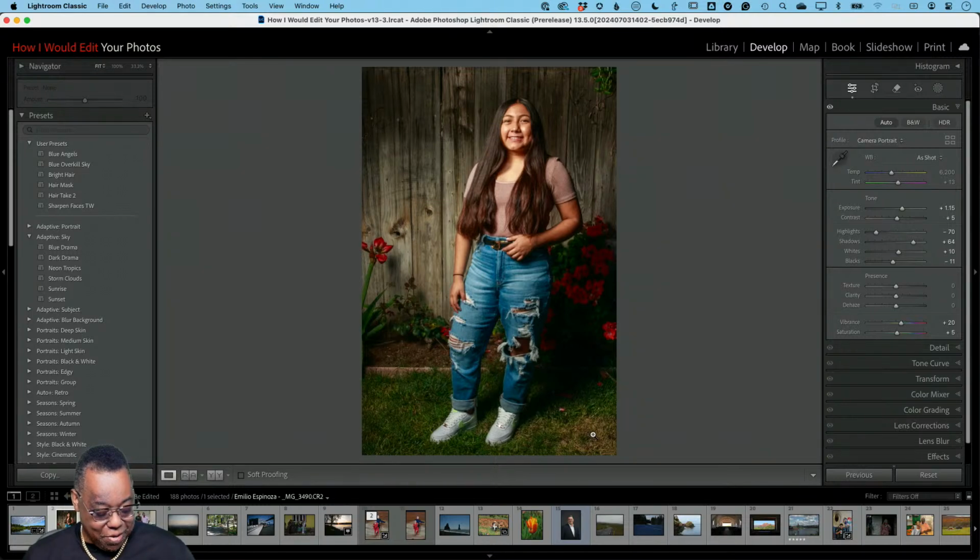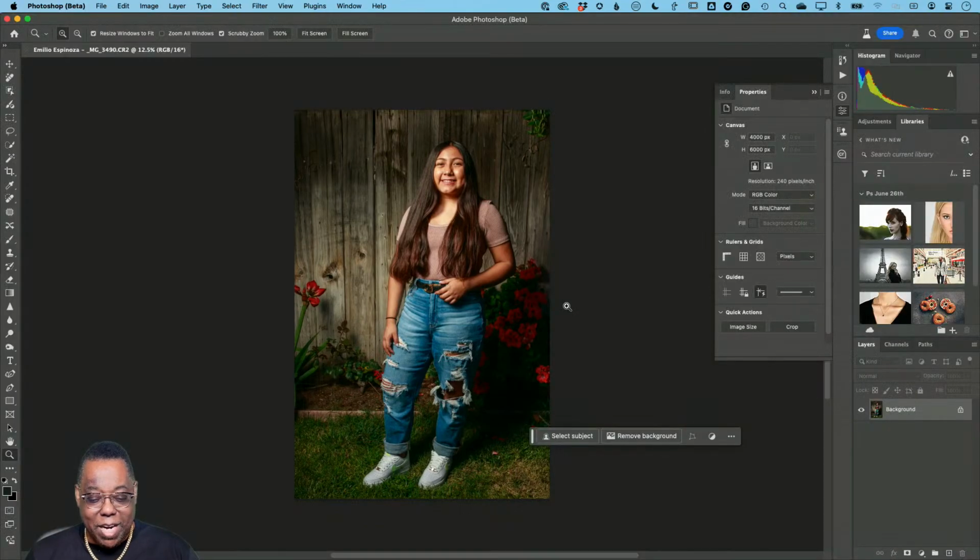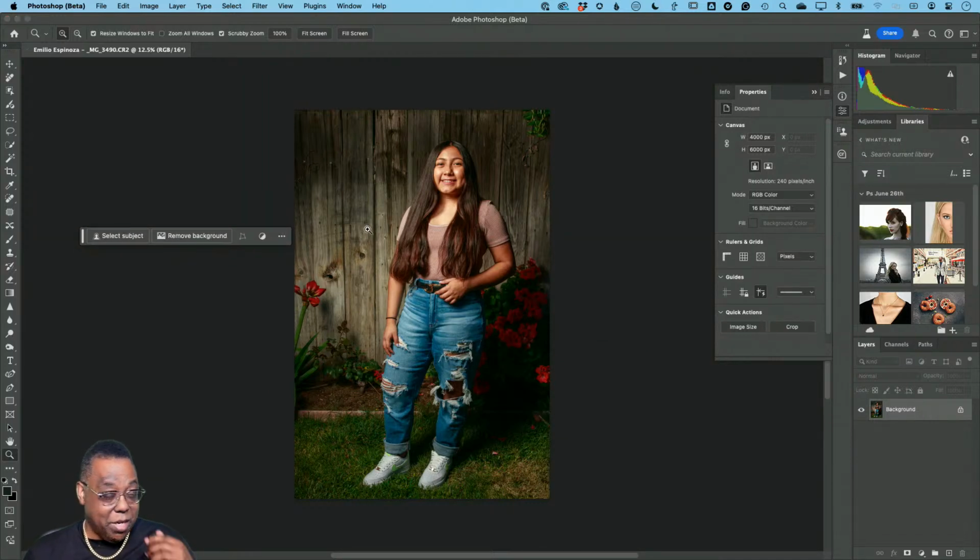I could do some of this in Lightroom, but let's just do it all in Photoshop. I'm going to hit Command E or PC Control E. That will take a copy of the raw file over to Photoshop. I'm in the Photoshop beta. You could have it set to the beta or the release version if you have them both installed.